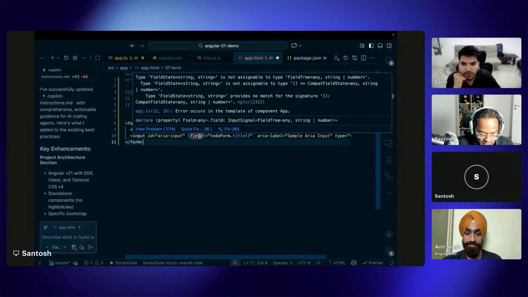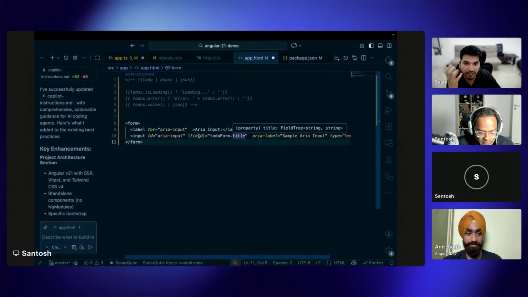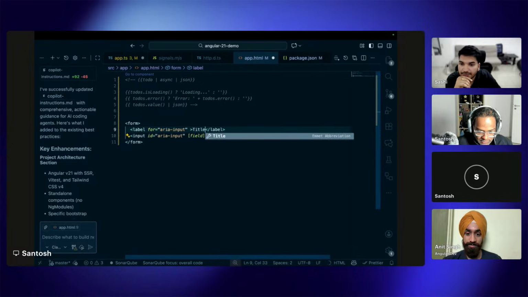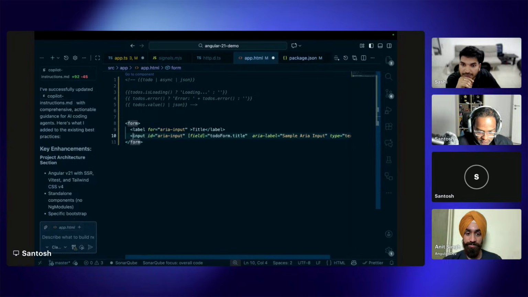And you don't need to invoke it, because when we invoke, it means you're fetching a value. We just need to tell that, hey, this is a signal. Oh, nice. So I'll say this is title, and then another one is completed. So we can create a checkbox, I think.